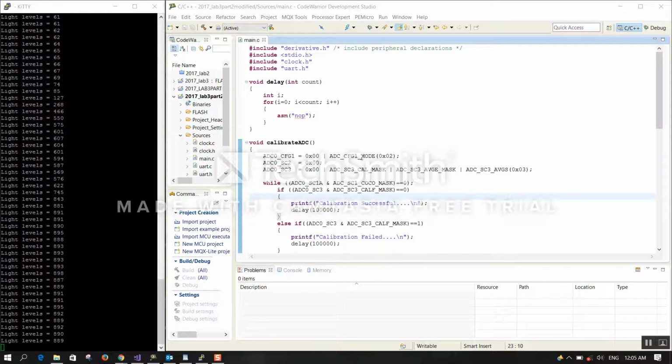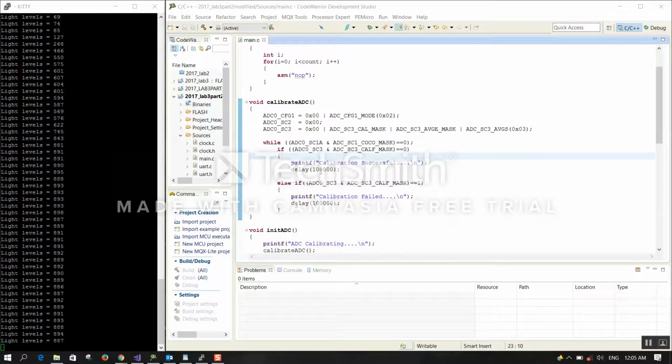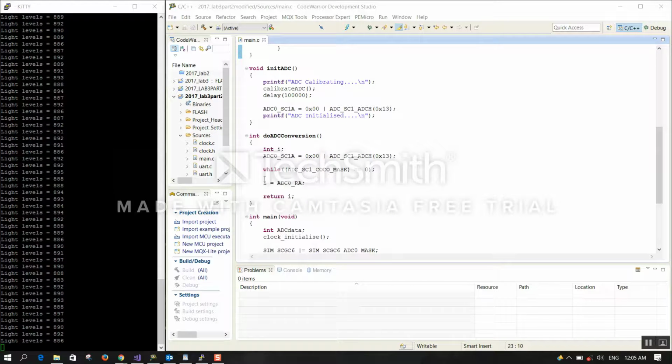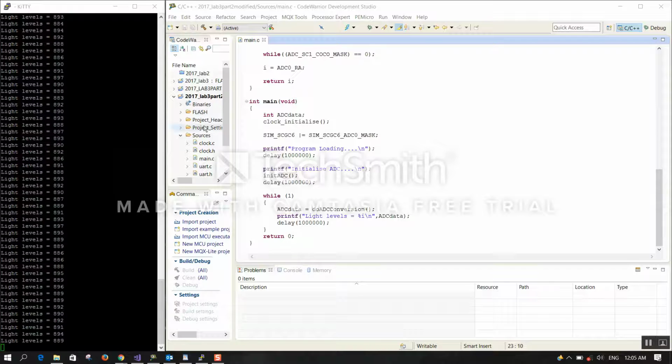So here is our code. We have to initialize the ADC, then calibrate the ADC before using it. This part is doing the conversion for the light detected by the light sensor. So here's our main program. It basically displays the light levels on the KT terminal.